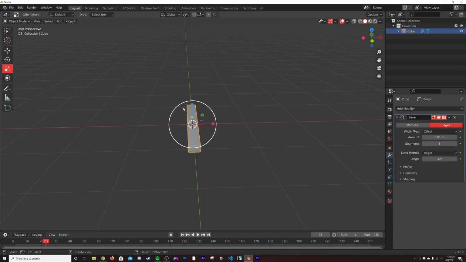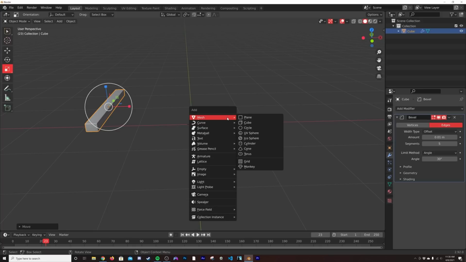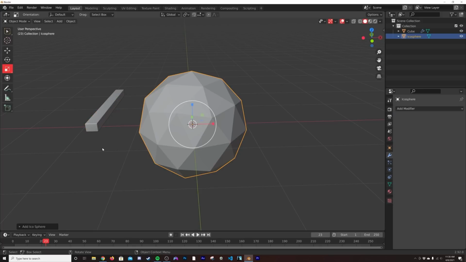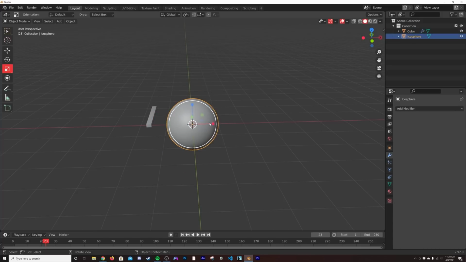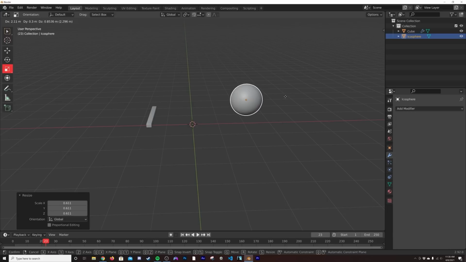So now we have this guy, maybe bring him up like that. And I'm gonna move him over here. We're gonna go ahead and get an icosphere. And then just click on the subdivisions till it's nice and smooth. I'm gonna scale it down a little bit here. I'm gonna hit G to move it away.